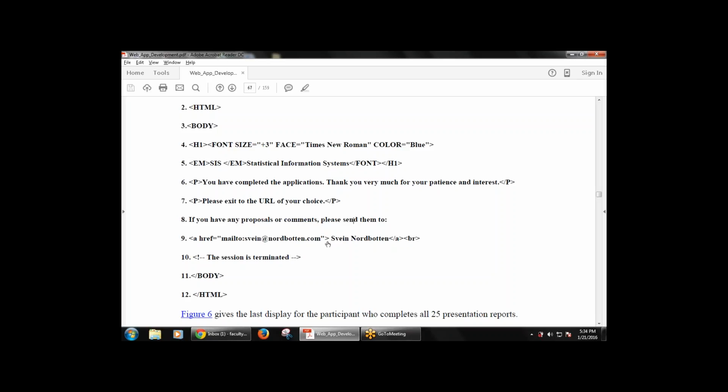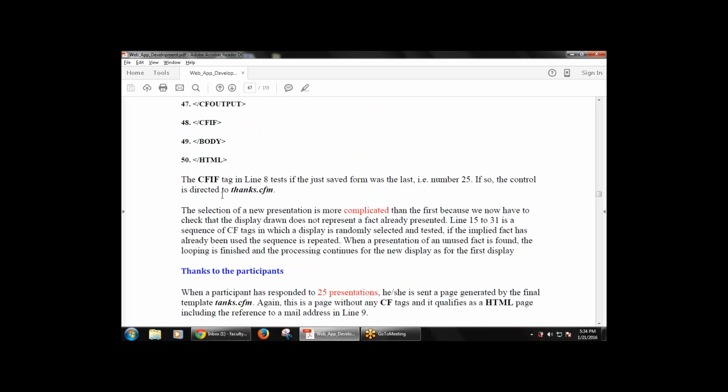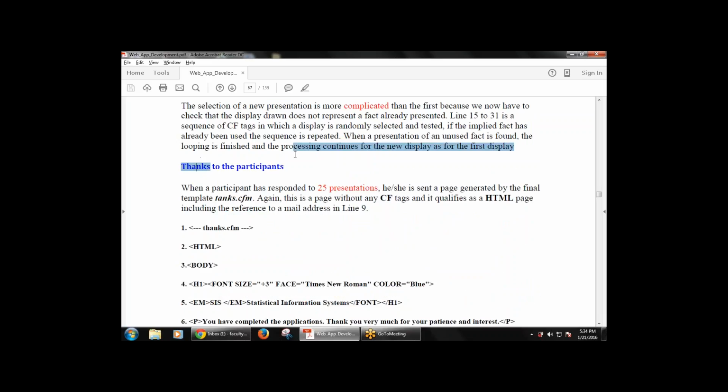Now, next is the session is terminated. The body is closed, and the HTML is closed. This is the thanks.cfm for when the participant has responded to the presentation. So there is a thanks message that is displayed. This is the coding that is used for the thanks message, right? This is thanks to the participant.